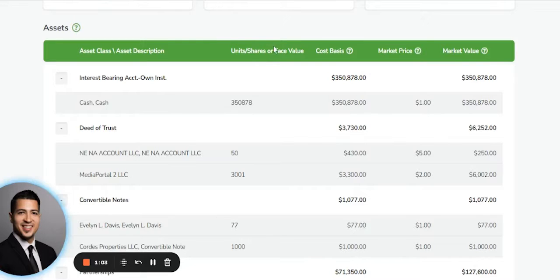The column here, units or shares or face value, that's if you purchase a specific number of units. You will see this number. If not, if you just simply made an investment without purchasing a specific number of units, then you will typically either see just one unit for that dollar figure that you invested, or the same dollar figure that you invested is the number of units shown.